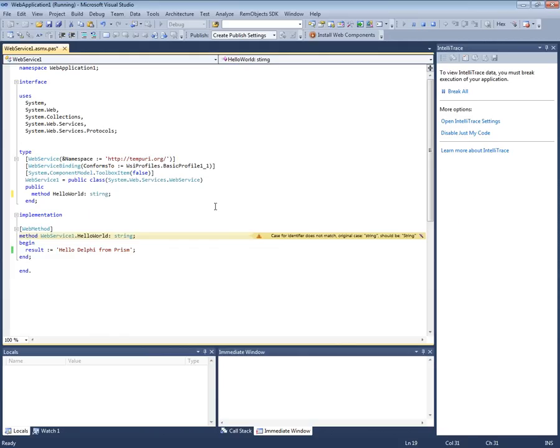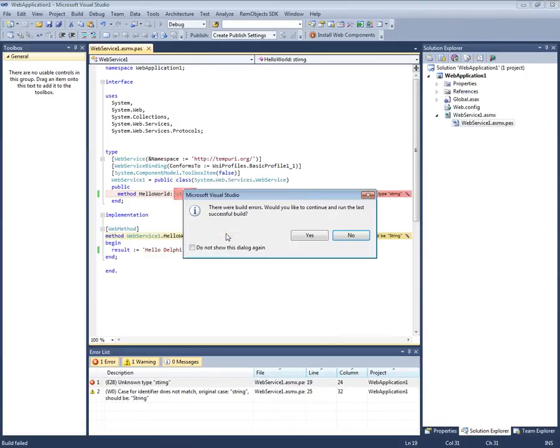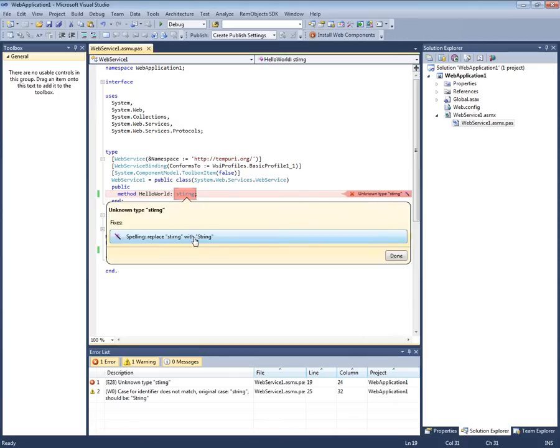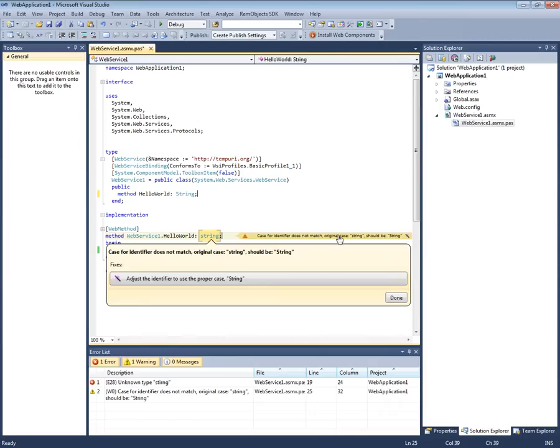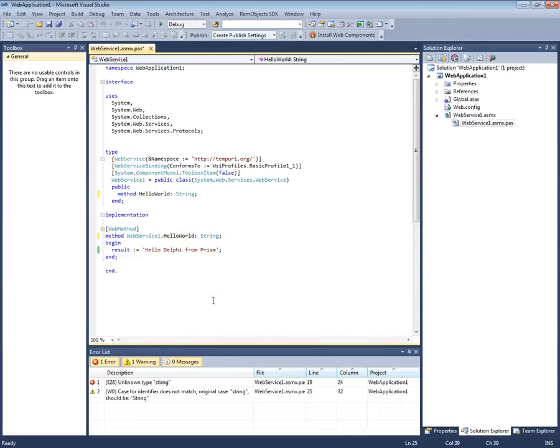So when I hit compile here, it says unknown type string, and I can say replace string with string. So it actually fixes my spelling for me. And then in this case here, it's just got the wrong case on it. It'll fix that case for me. Lots of cool features like that I think are neat.